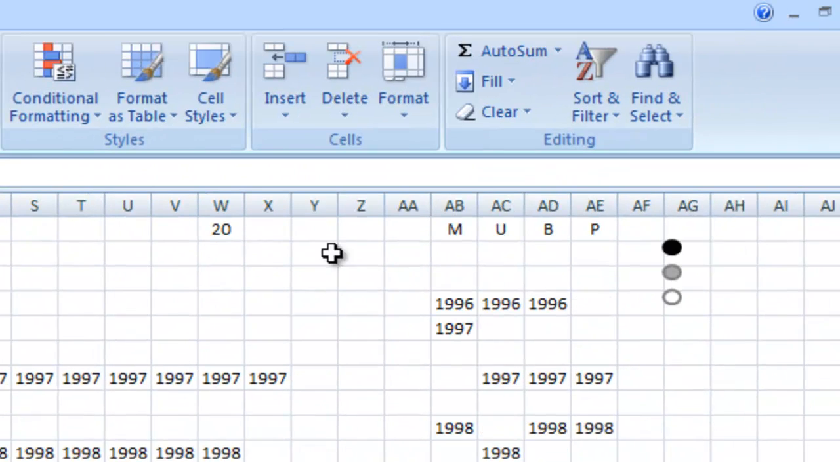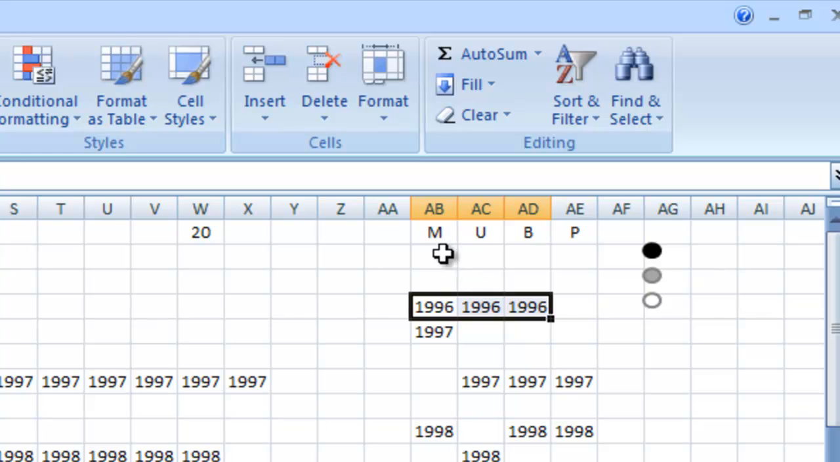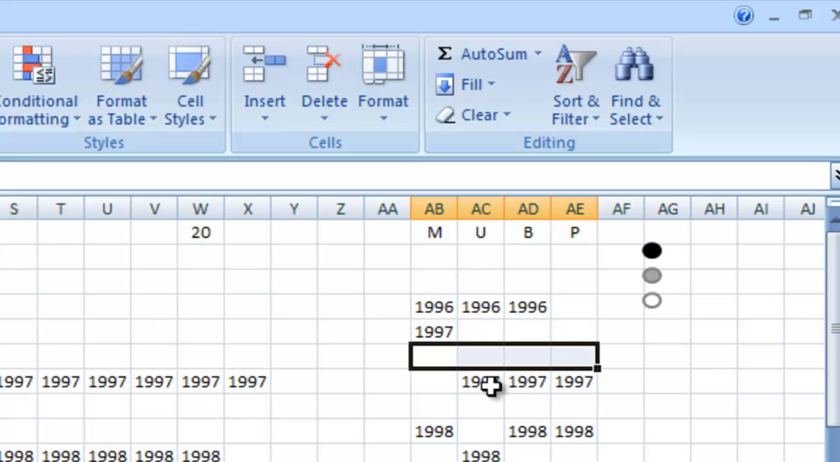And then if you scroll all the way over here to the right, we've done the same thing with the Masters, the US Open, the British Open, and the PGA Championship. So in 1996, he was outside the top 10. He did not have any wins. He did not have any top 10 finishes. All 3 of his starts were outside the top 10. 1997, he won the Masters. He did not have any top 10 finishes, and then he did compete in the other 3 events. So that's how we're going to set up our data.